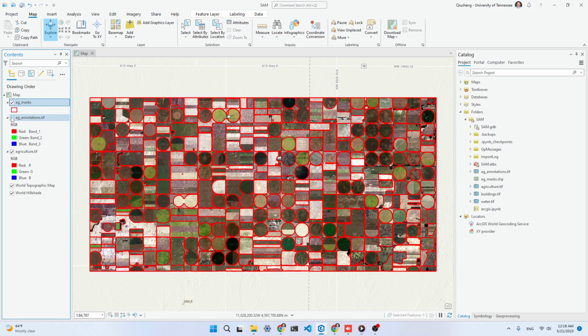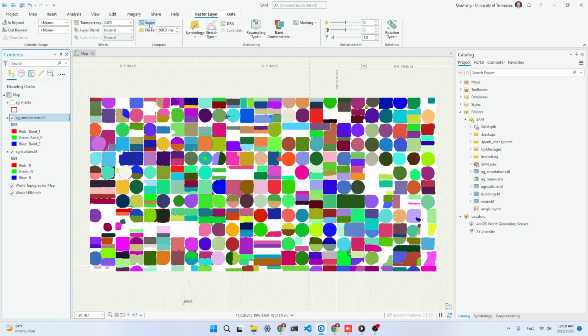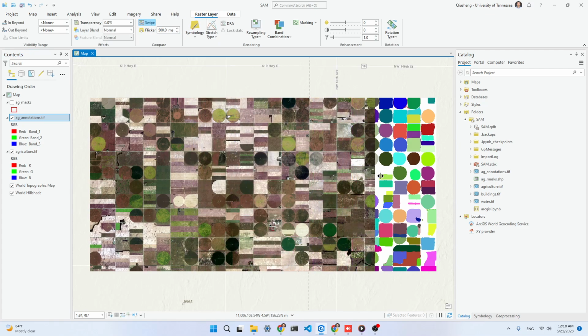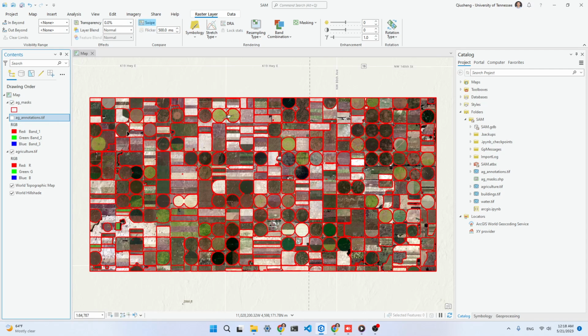You can also generate a vector polygon based on the segmentation. If you want, you can go to the tile layer, swipe. You can see how the segmentation looks. But keep in mind, this is just random color, so the color doesn't mean anything. In the next video, I'm going to show you how to do interactive segmentation. For now, this is just a simple result and also the vector data.